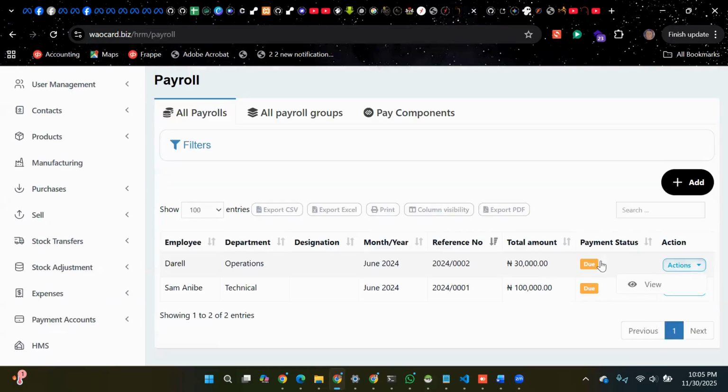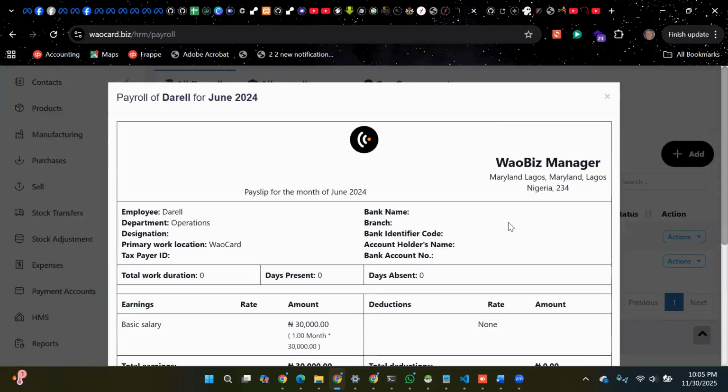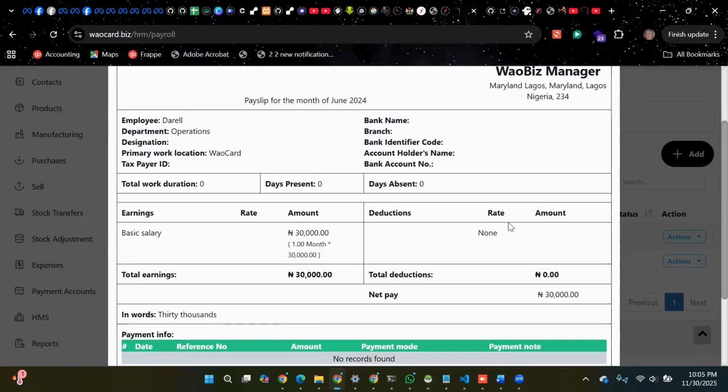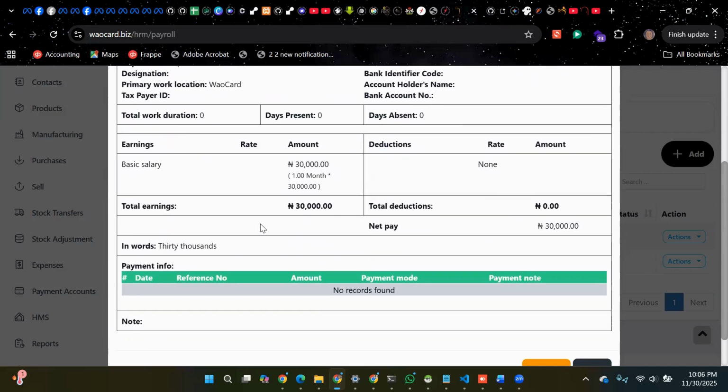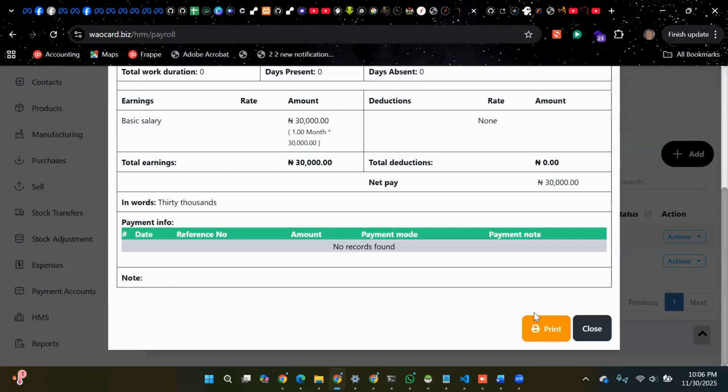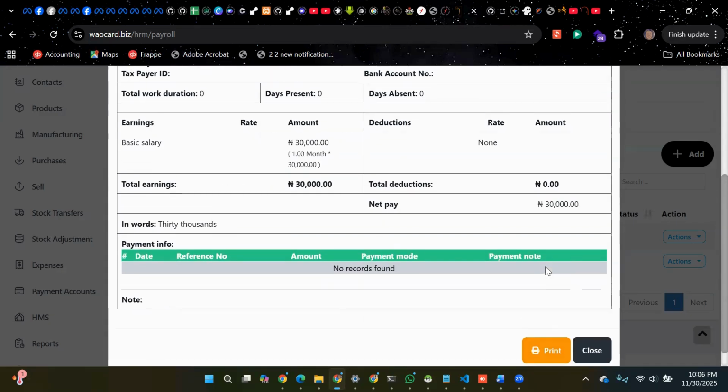And here there's an action tab and allows you to view the payroll. So when you click on the view payroll, it gives you a fuller detail for that particular payroll. So you see all of the details necessary in that payroll. So here you can use the print button to print the payroll if necessary.